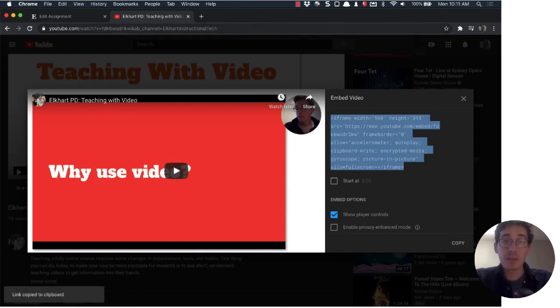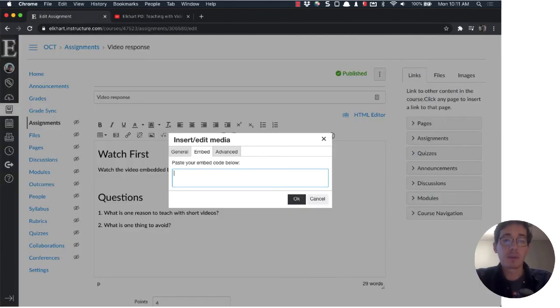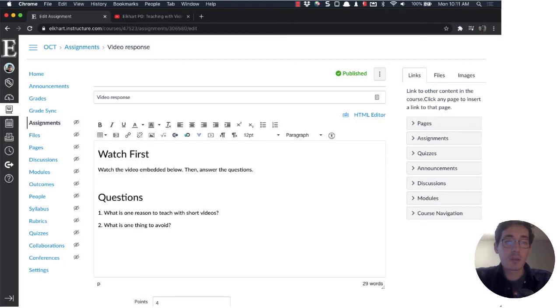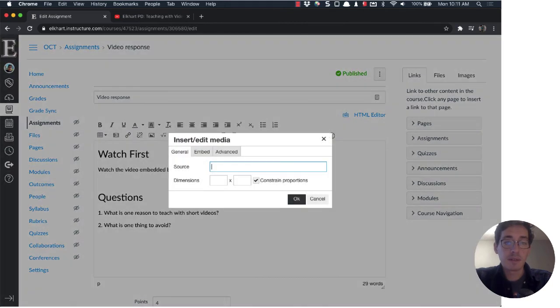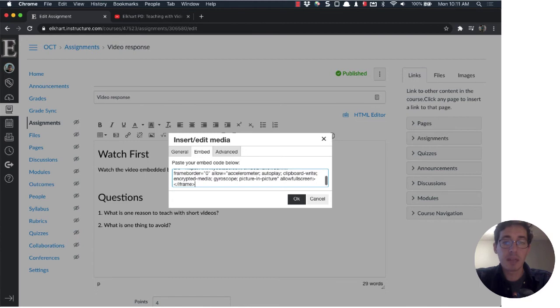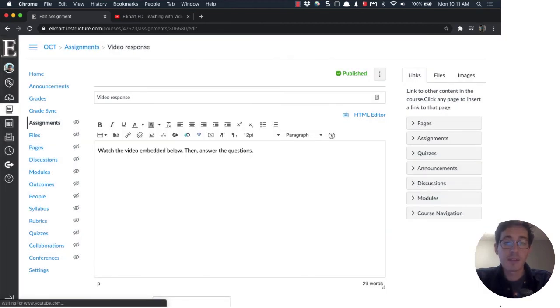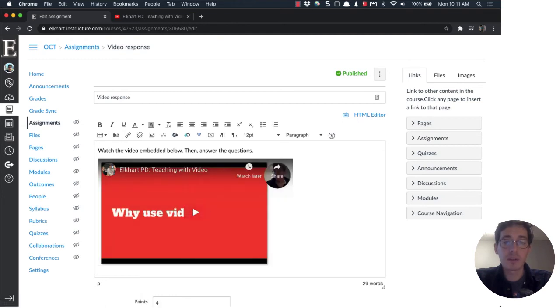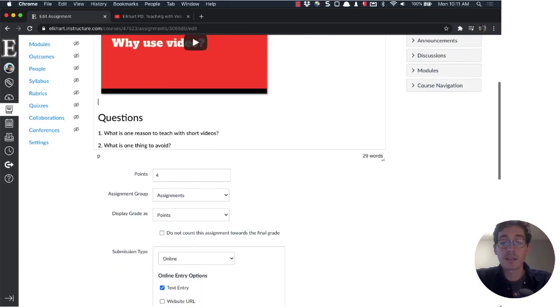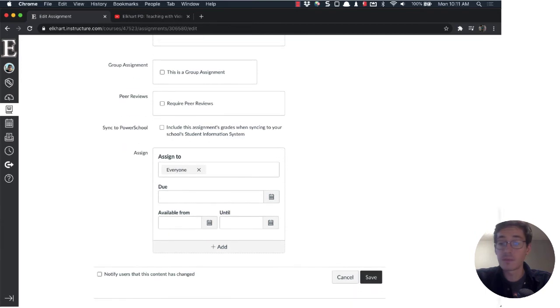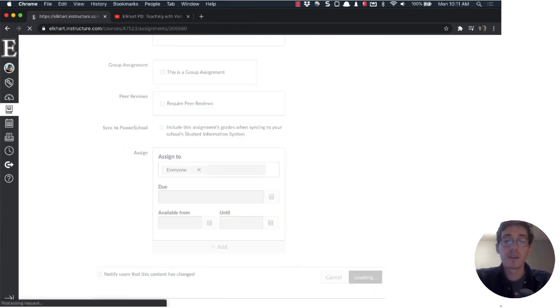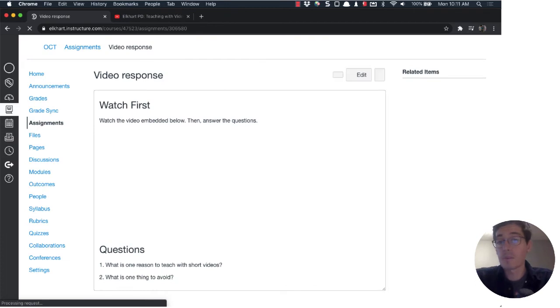I can just grab the link and drop it into Canvas, but that gives you, again, that tiny little preview. I want a nice big one. So once I have that code, I'm going to click on my Insert Edit, click on Embed, and I'm going to paste all that text here. And now I hit OK. And that gives me the nice big player here that my students can then watch without having to change their screen. This is big enough to see and listen to while they're looking at the questions down below. And I hit save, and now my assignment is ready to go.